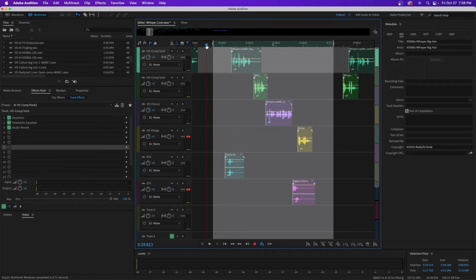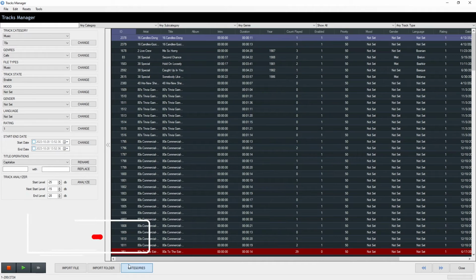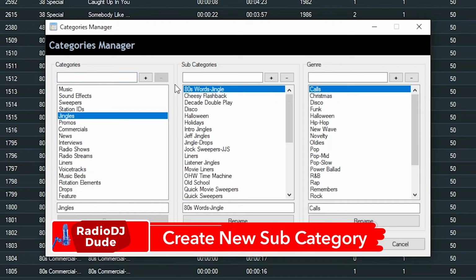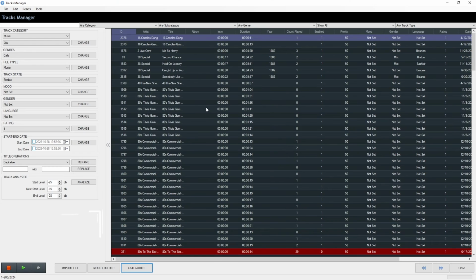I'll see you in RadioDJ. Back to the familiar, friendly world of RadioDJ. Let's bring these babies in. But before we do, we best be creating a category to go along with these new whisper liners. Adding the whisper subcategory to the jingle category. Are you following along? Hope you're taking copious notes.